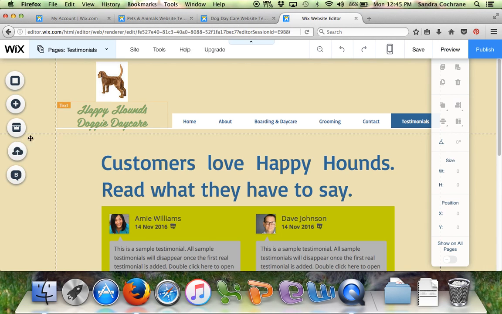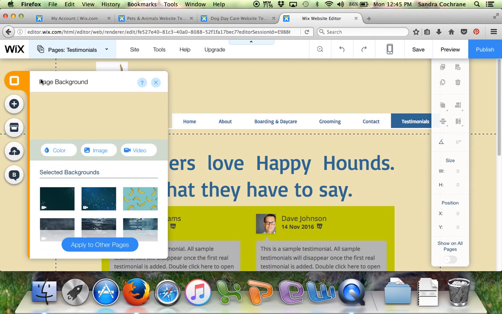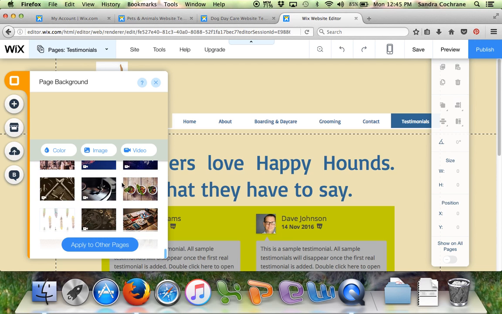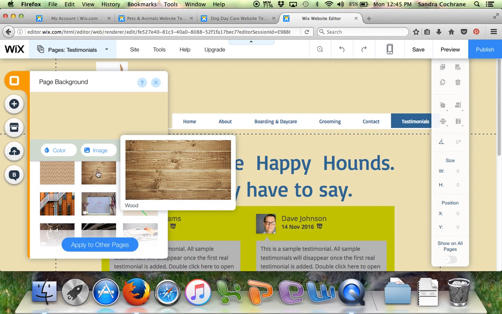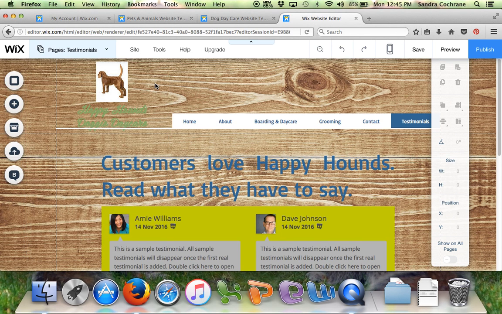Back to editor. I want to go to my background page. And I want to go down to where I had that wood background that I chose earlier, right here. And there we go. And now it's on all the pages. If I'm satisfied that that's the way I want it to look, I would go ahead and click publish, and that would make it live. But I'm not going to do that right now.